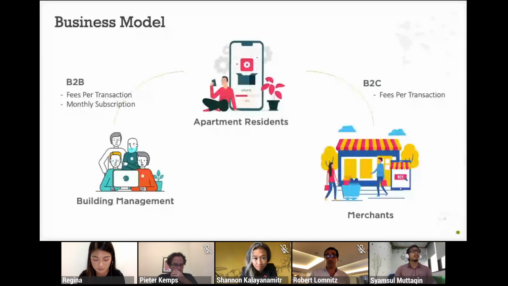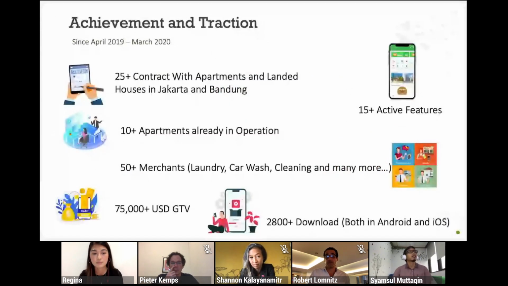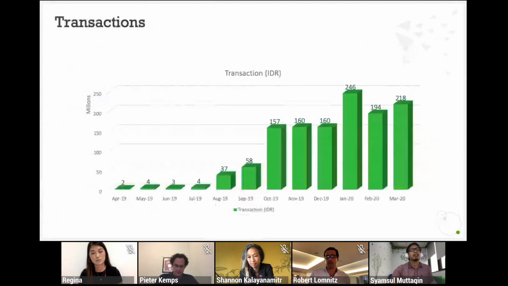And here is our business model. We cooperate with the building management, and we also engage the merchants. And here is our achievement so far. Currently, we have 25-plus contracts with apartments and landed houses in Jakarta and Bandung, and 10 of them are already in operation. We also have 50-plus merchants already joining us, and have gathered 75,000 US dollars GTV and 2,800 downloads.